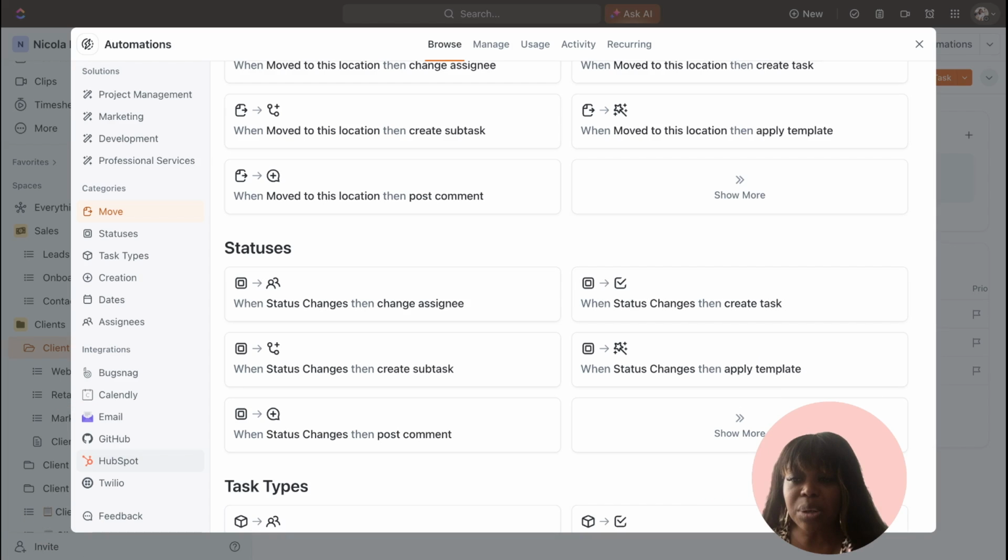Also down below, you'll notice there are some integrations, and these are also beneficial for automating your workflow. So we've got Calendly, email, HubSpot as well. These will be the most common ones. You've got Bugsnag and GitHub, all integrations. Essentially, all it means is if you are using these tools, then you can connect them so that you can build more internal workflows with these tools.